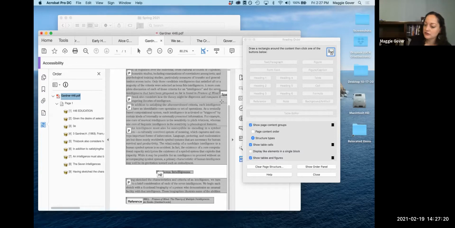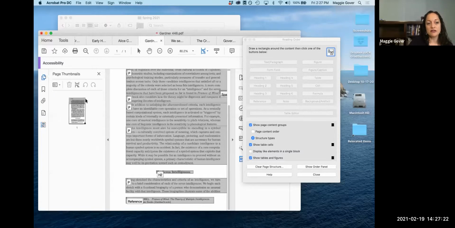And then when you want to add your pages back together, you just drag and drop them into the page thumbnails and it will stitch it all back together. You save it and it's all one big document again. And it should, fingers crossed, maintain all of its tagging.